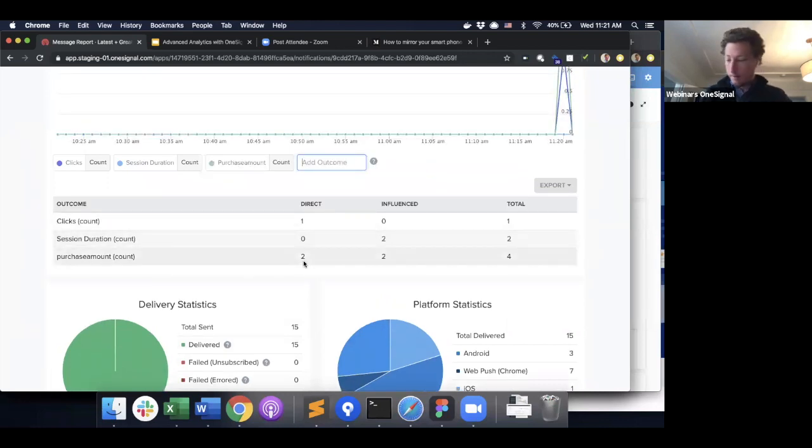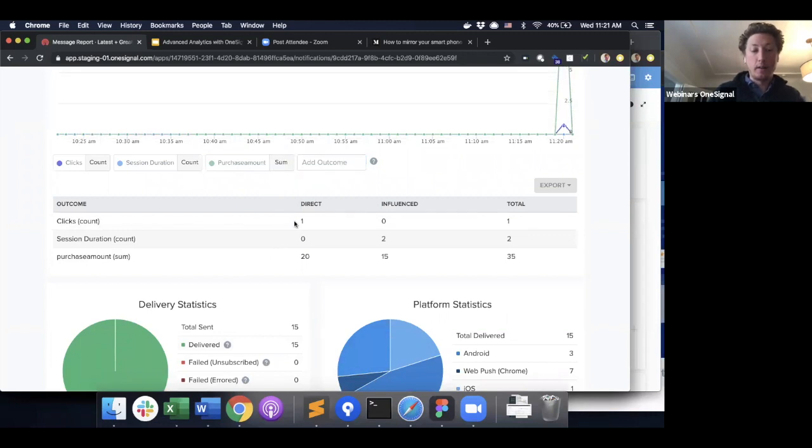And you'll see here that in purchase amount, I now have this count of 2 because I fired one of $10 and another one of $10. And I'm able to see this breakdown of direct and influenced, like we just talked about, as well as a total across. And we'll see that since I only actually directly clicked on it once, I only see one click here.